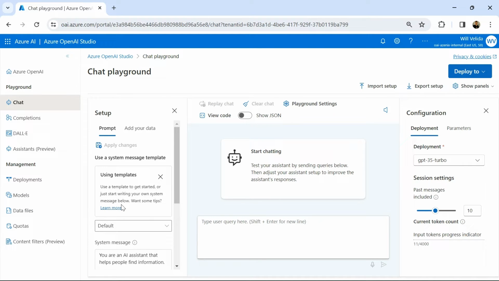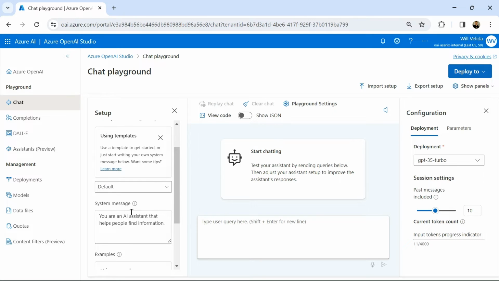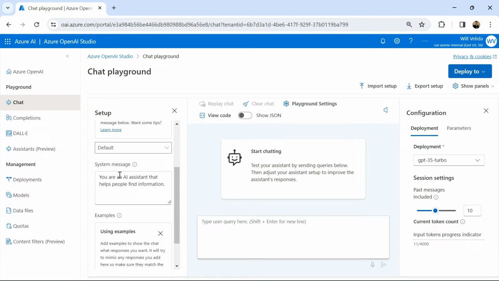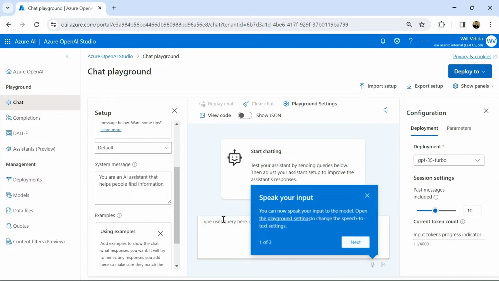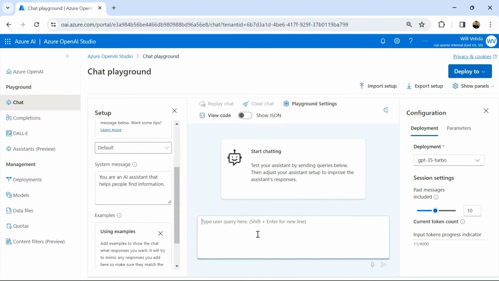And that's going to set the context for the chat session. So the default system message here: you are an AI assistant that helps people find information. What I'm going to do is submit the following query. What kind of article is this? And an article, just going to copy and paste off screen.